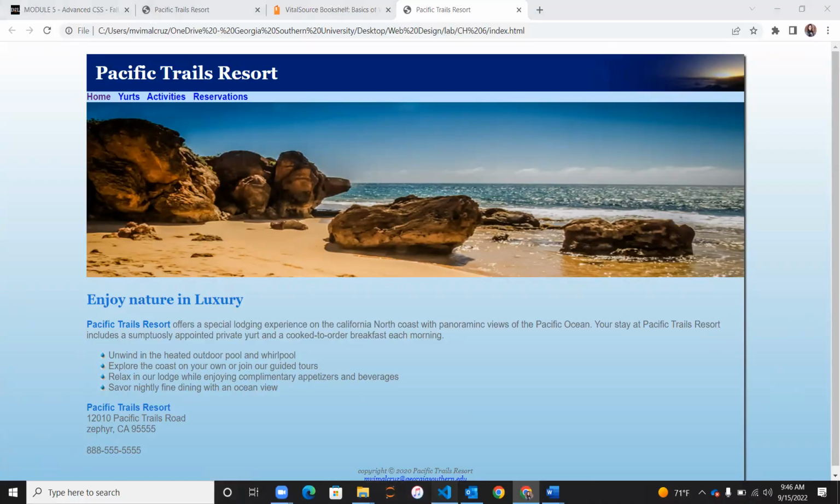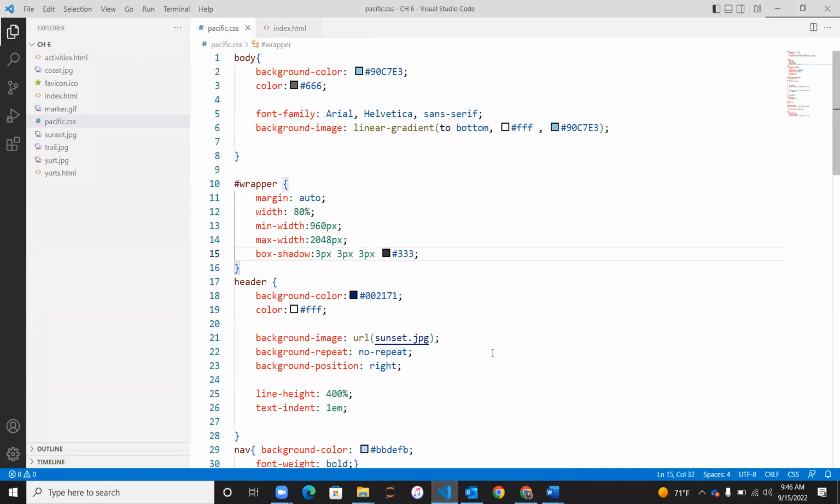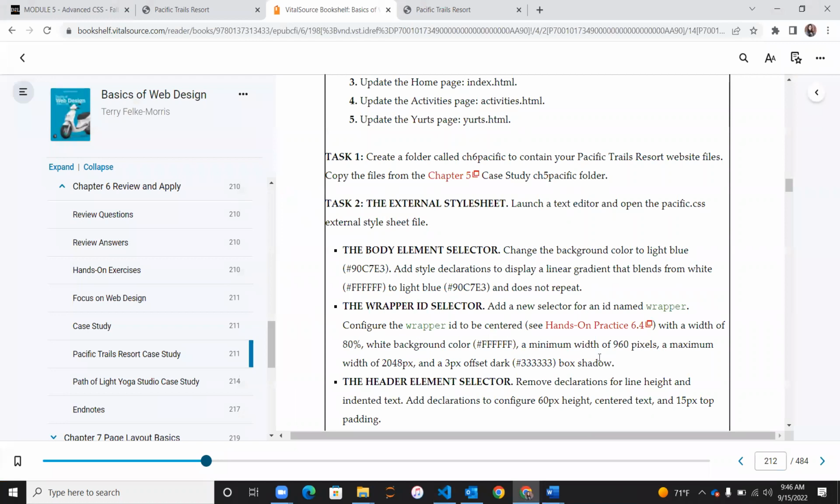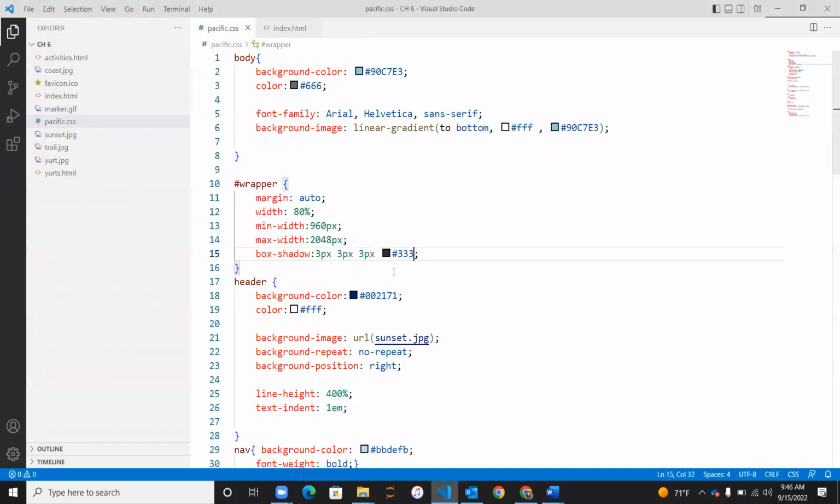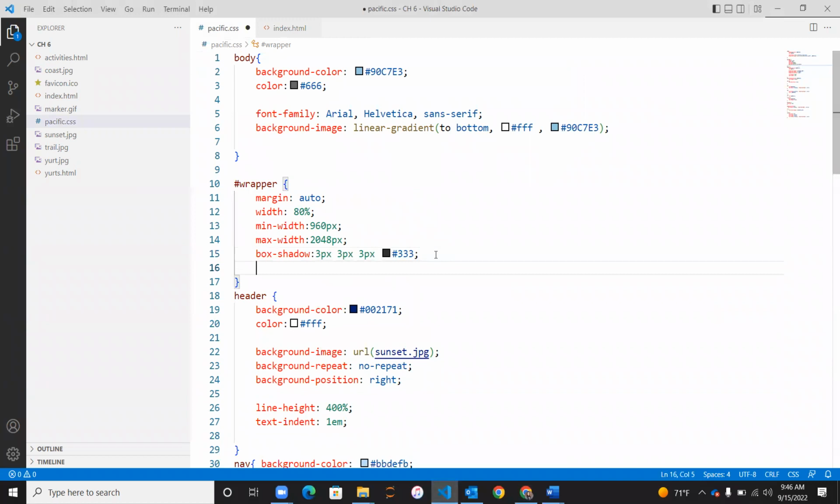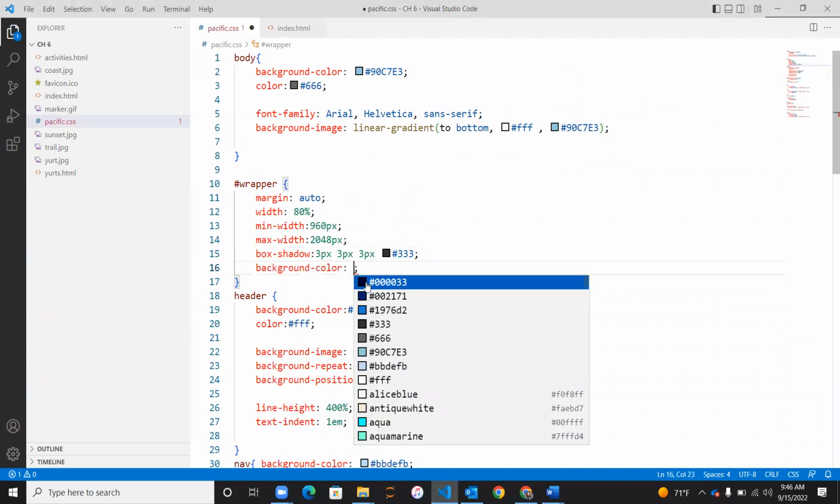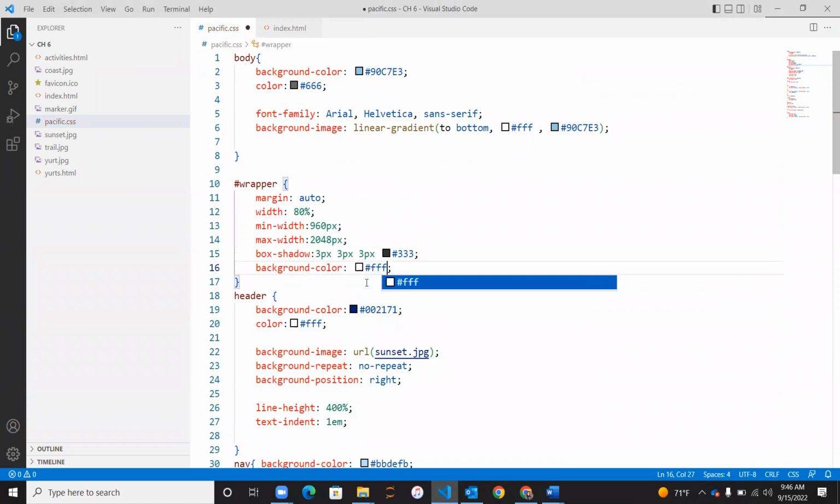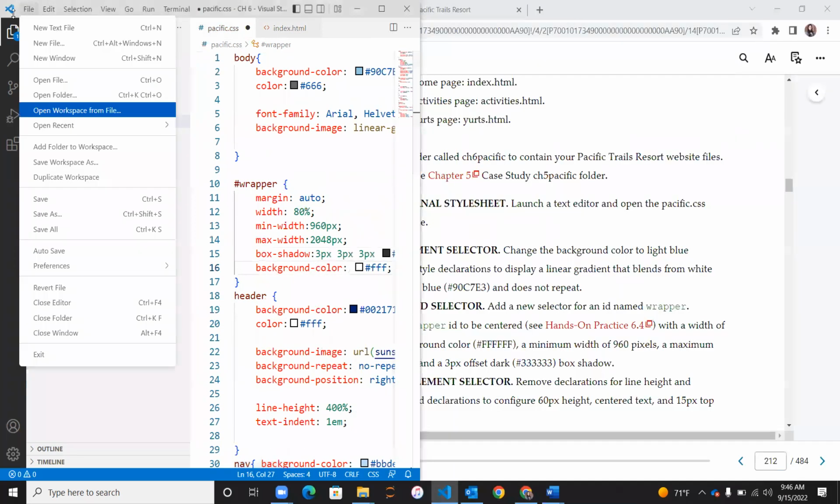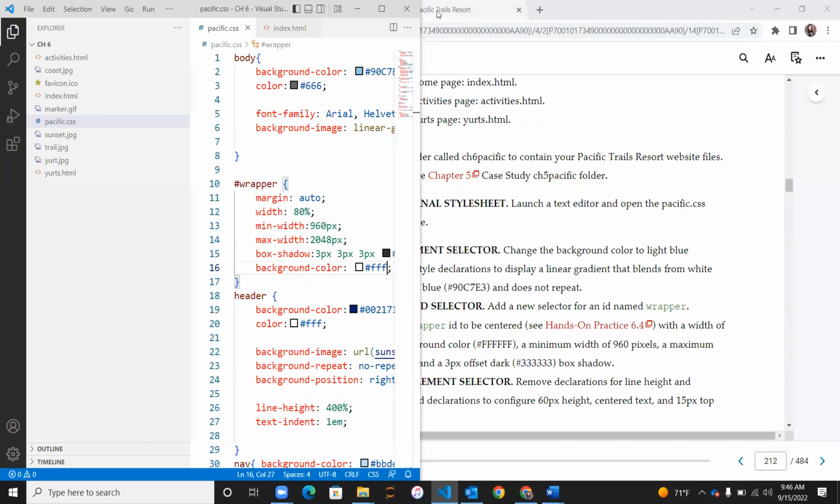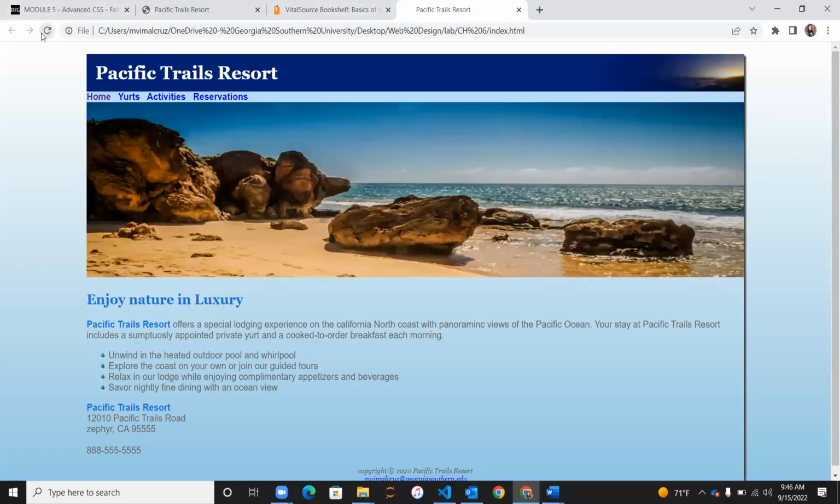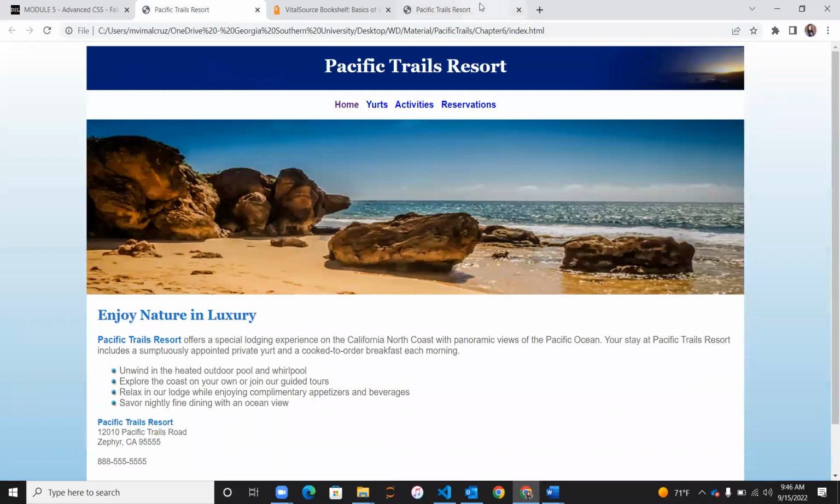But did we forget anything else for the wrapper ID? Do we need to change the background color of the wrapper ID? Yes, we have to change the background color to white. We missed that point. So we have to add the background color to be white. Save. You can see now we are on the track.